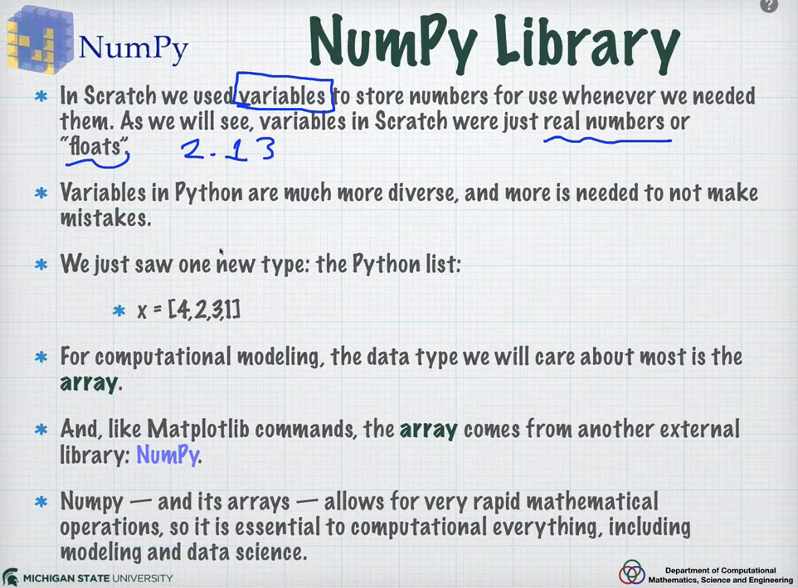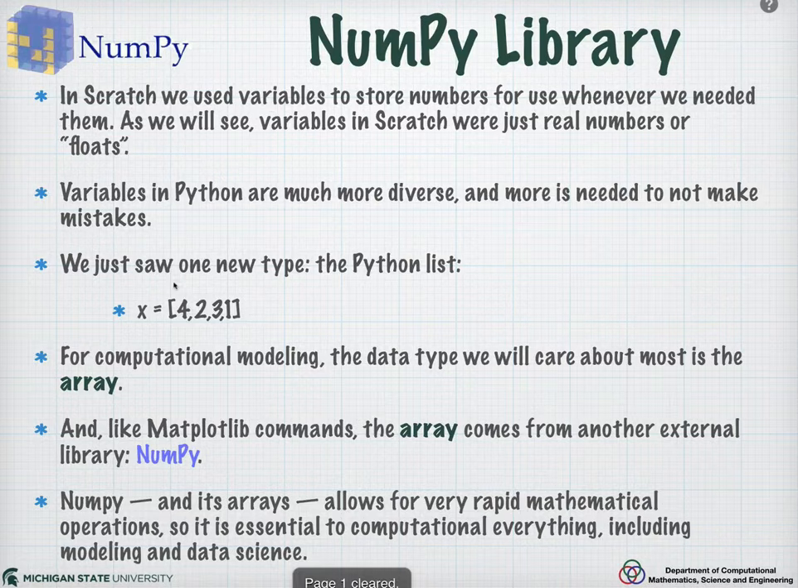But in Python, the variables are much more diverse. And for that reason, we have to learn how to not make too many mistakes with confusing the different types of variables in the language. So one really important one is called the list. And we already saw that with that weather data, where you define a variable, you put an equal sign, and then you put a square bracket, you put the numbers separated by commas and another square bracket, and that makes a list. And that, as you saw, was really easy for storing the data and making a plot with it.